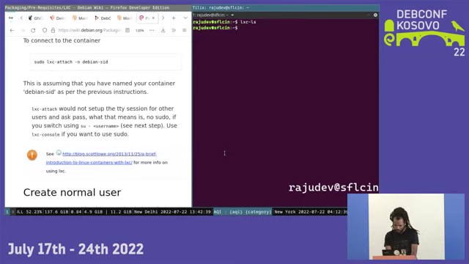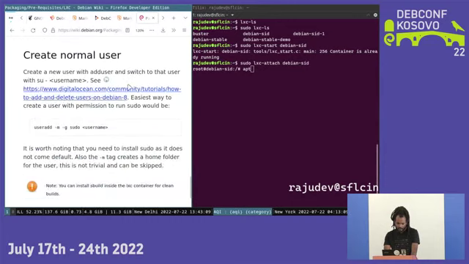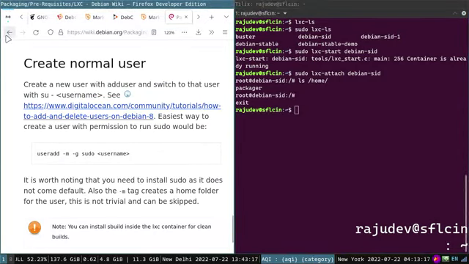What you do is you do lxc-ls, and then it shows the containers which are already there, and then you can start the container. It might already be started. Yeah, it's already running. So you just do lxc-attach, and you are in your container. And you also need to create a normal user here. Yeah, and then you can work from there. So LXC is done.